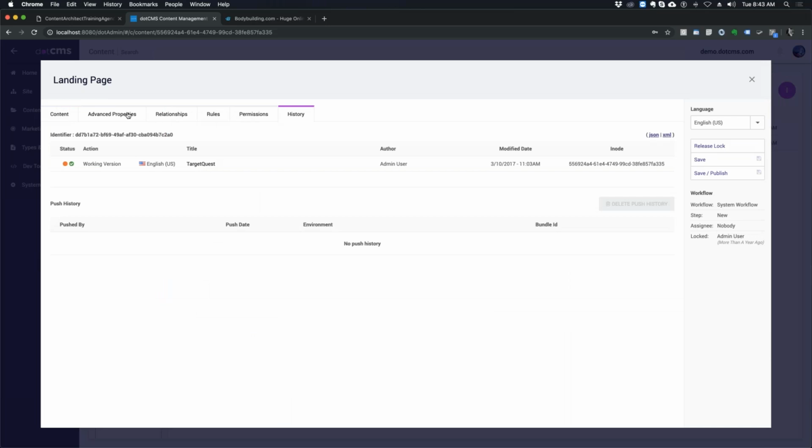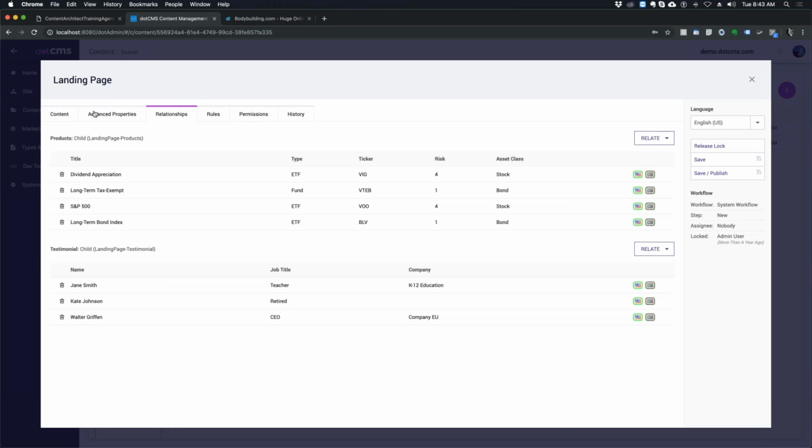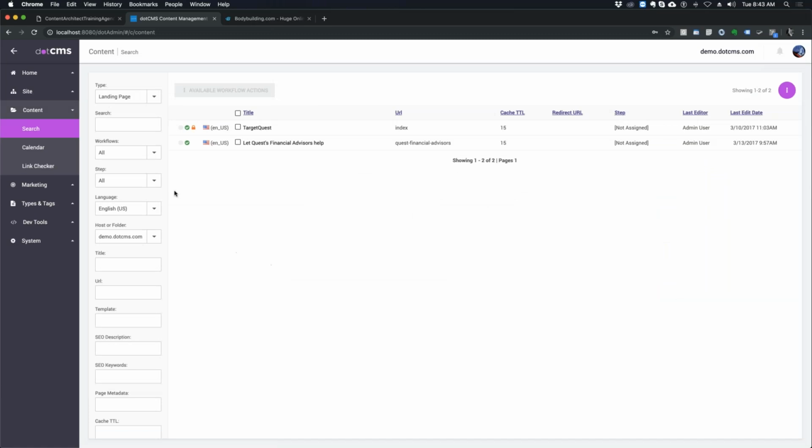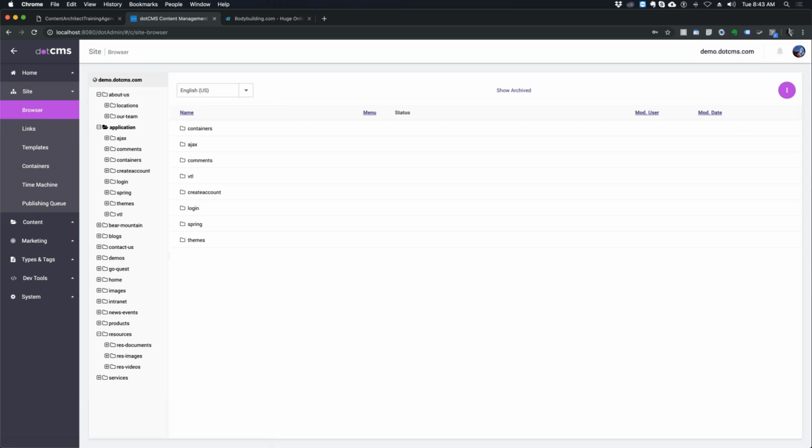So if we actually look, it's got relationships to testimonials, got relationships to products. There's all sorts of things on this landing page content type that aren't on the other page content types. Right. So all sorts of things you can do with page content types as well to customize the way that pages operate whenever you go to create a new page on the back end.